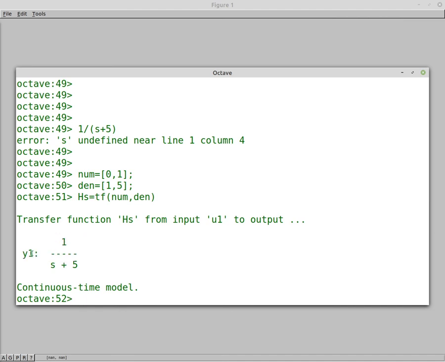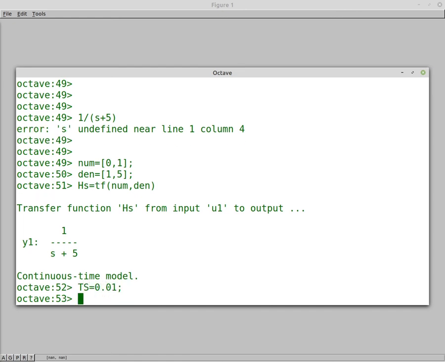They throw in this y here, but the variable name I gave it is h of s, and so it's 1 divided by s plus 5. That's my transfer function, and they actually tell us that it's a continuous time model. And so now we're going to create our time step, which is 0.01. Now I'm just doing this in the command line, but you really should put it into your M files, just like you would any other code.